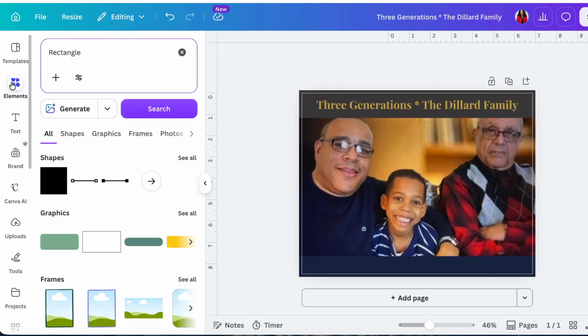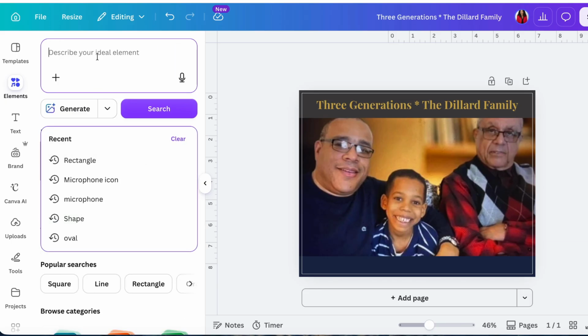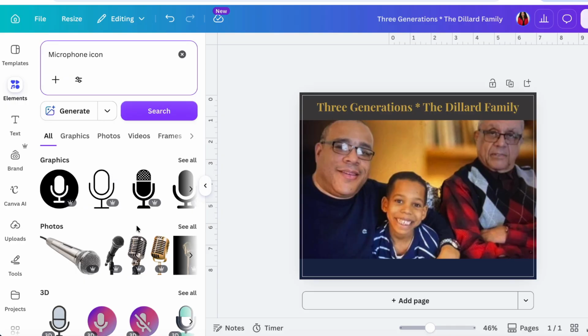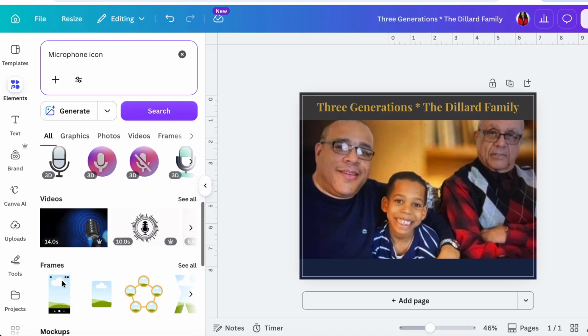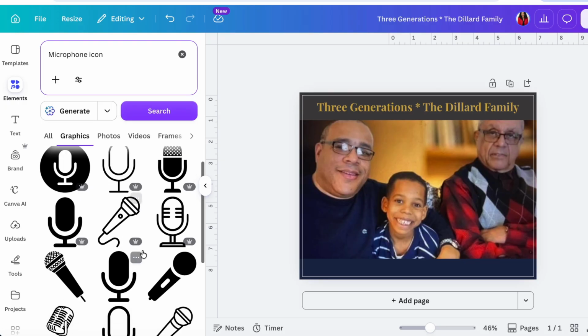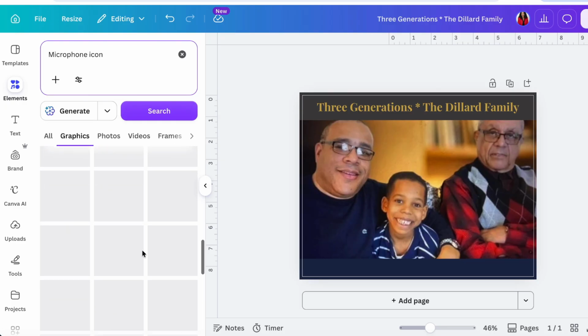So first I'm going to put an element of a microphone. The elements thing is already still open, so I'm just going to clear that rectangle out of there, and I'm going to put microphone, M-I-C-R-O, and then usually something pops up that gives you a suggestion of what you're talking about. I'm selecting microphone icon. It's going to give you selections of photos, graphics, videos, frames. I'm going to select graphics and hit the See All button. Once you hit the See All, you can scroll down to wherever you want.